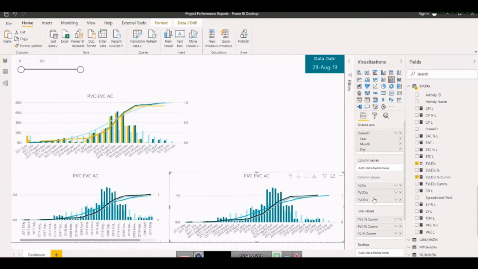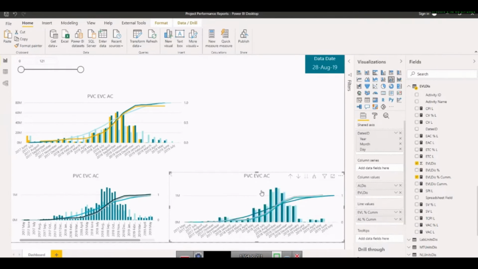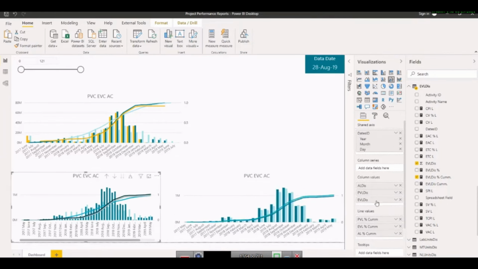So let's say what could be the other option? Actual versus plant is not an option. We cannot compare these two. We can compare actual and earned. So let's say remove the plant. Let's say remove the plant from here. So now this is actual versus the earned. This can be plant versus earned. So I can remove actual from here.